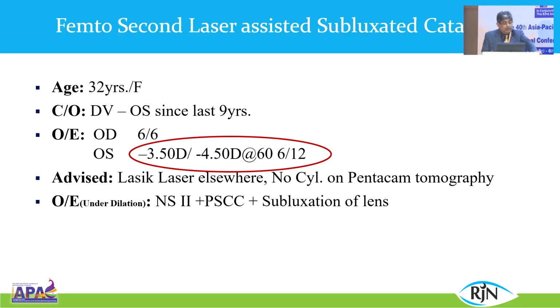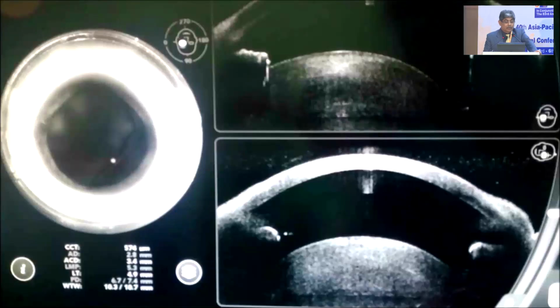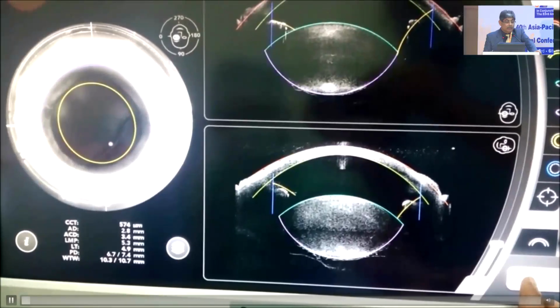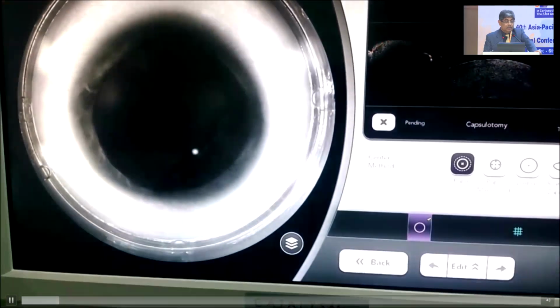Along with this, there was a subluxation of the lens. Retrospectively, when I asked her, she gave a history of trauma 11 years back, before her marriage. So we planned for a laser-assisted cataract surgery and phaco with the Sione ring. This is the area of zonular dialysis, as you can see in this picture.